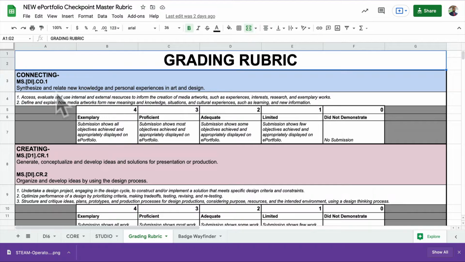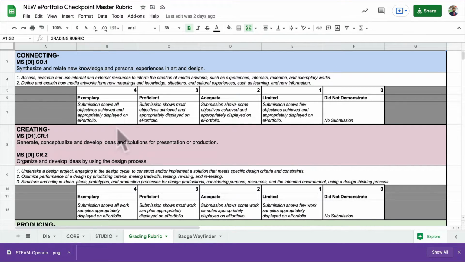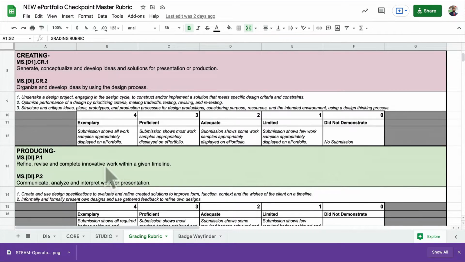The great thing about this is that our standards and our strands are very closely in line with the design thinking process. So connecting is connecting information, it's empathizing, it's defining what you are going to need to know in order to create something. We move on to creating, and this is where you start to generate ideas and come up with solutions, and you plan out things in order to create a design, and you begin creating your prototype. Producing is where you look at it and refine it based on that plan, and you produce it and communicate it to your viewers.